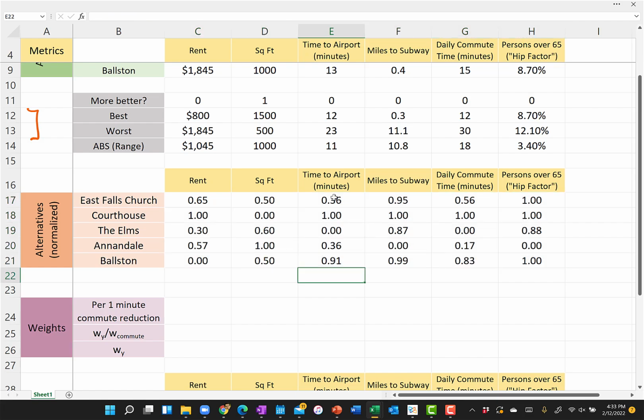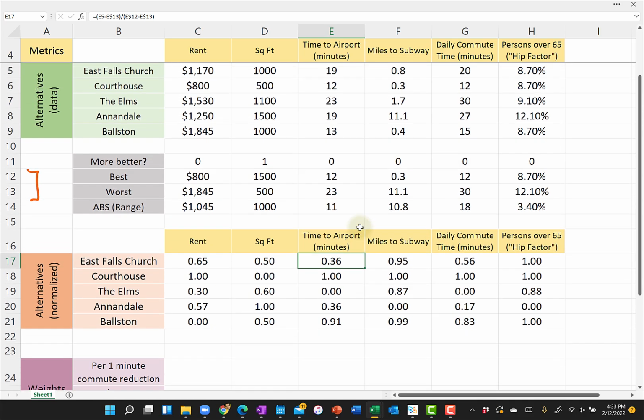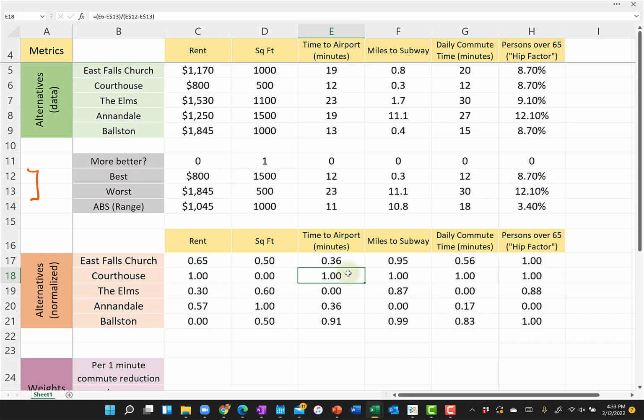Let's go to time to airport just as an example. And scroll down so you can see all the data for it. It says our highest normalized value is 1, so that should be our shortest commute time, and indeed it is. Our lowest is with the Elms, so that should be our longest commute time, and it is. And then it is interpolated linearly in between those.